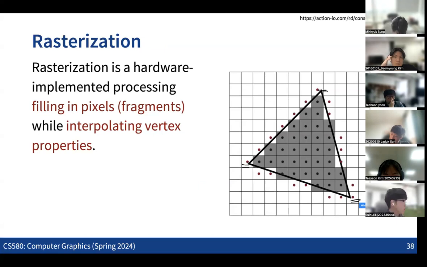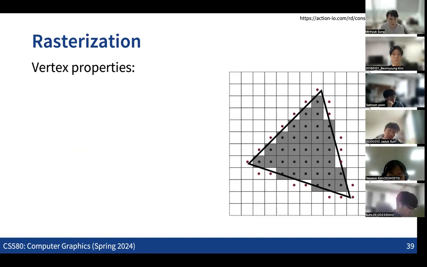In the hardware, for all the pixels that are covered by the 3D vertices projected onto the 2D plane, we fill out all the pixel information by interpolating the information defined for all three of the vertices. That is automatically done in an OpenGL-based framework. So you don't need to implement this part, but this is a hardware-implemented function in a typical graphics system. So what is the information that we're going to interpolate?